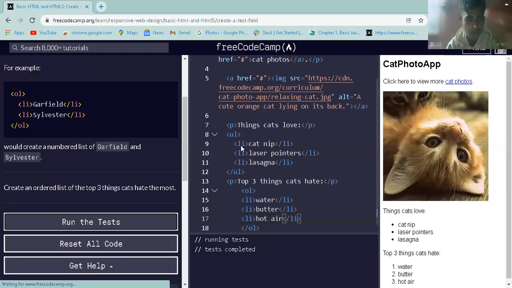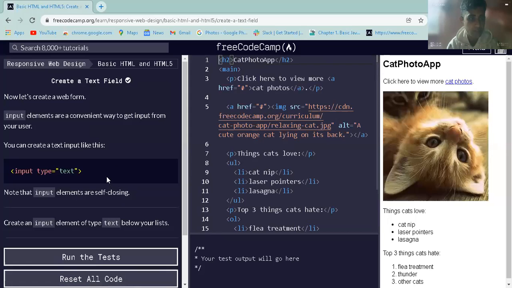There is also one other list called the description list or the data list. Now let's create a web form. So input elements are a convenient way to get input from your user. You can create text fields. Okay, so from this we start a form, so we will do it in a second part, within like 5 minutes.